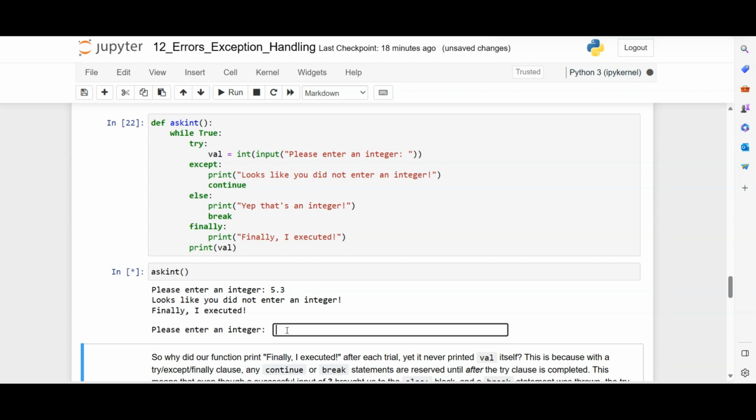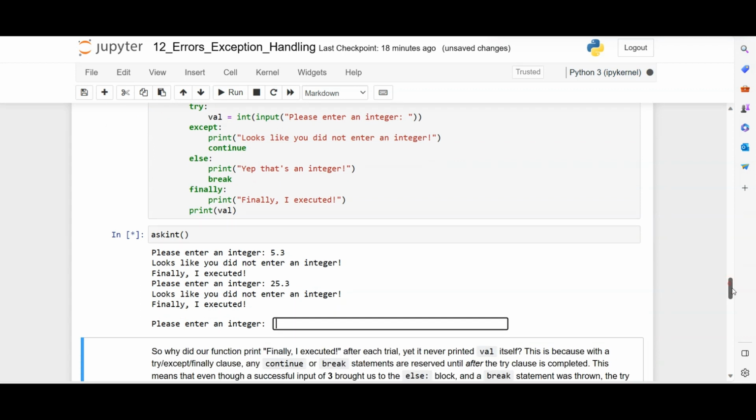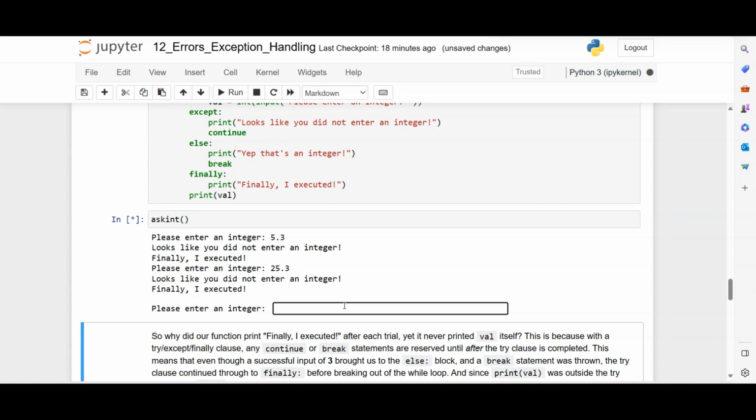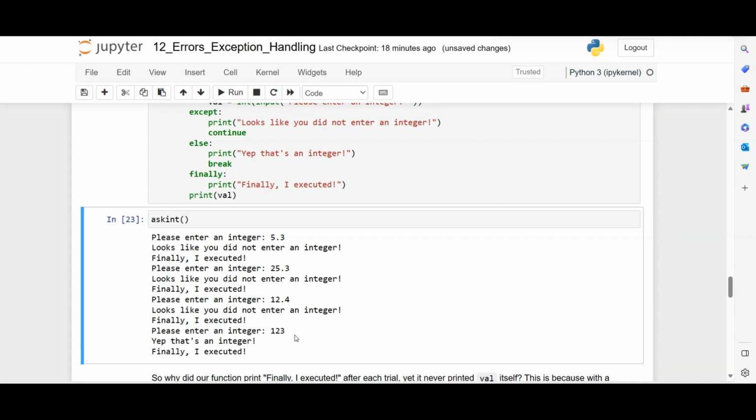Understand? Enter an integer. So let me also not enter an integer here. So again the same, it is asking again, it keeps on asking. Let me enter a float for the third time. So again it is asking, right? So let me enter an integer this time. So 1 2 3, then done.